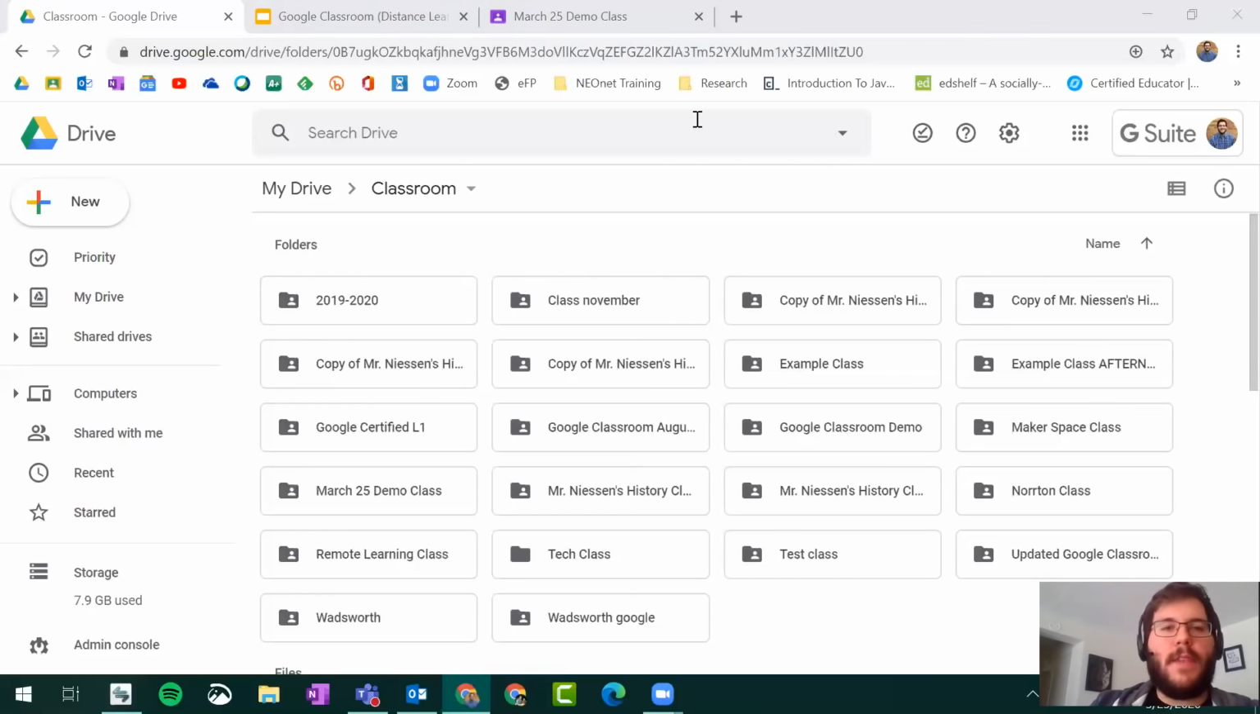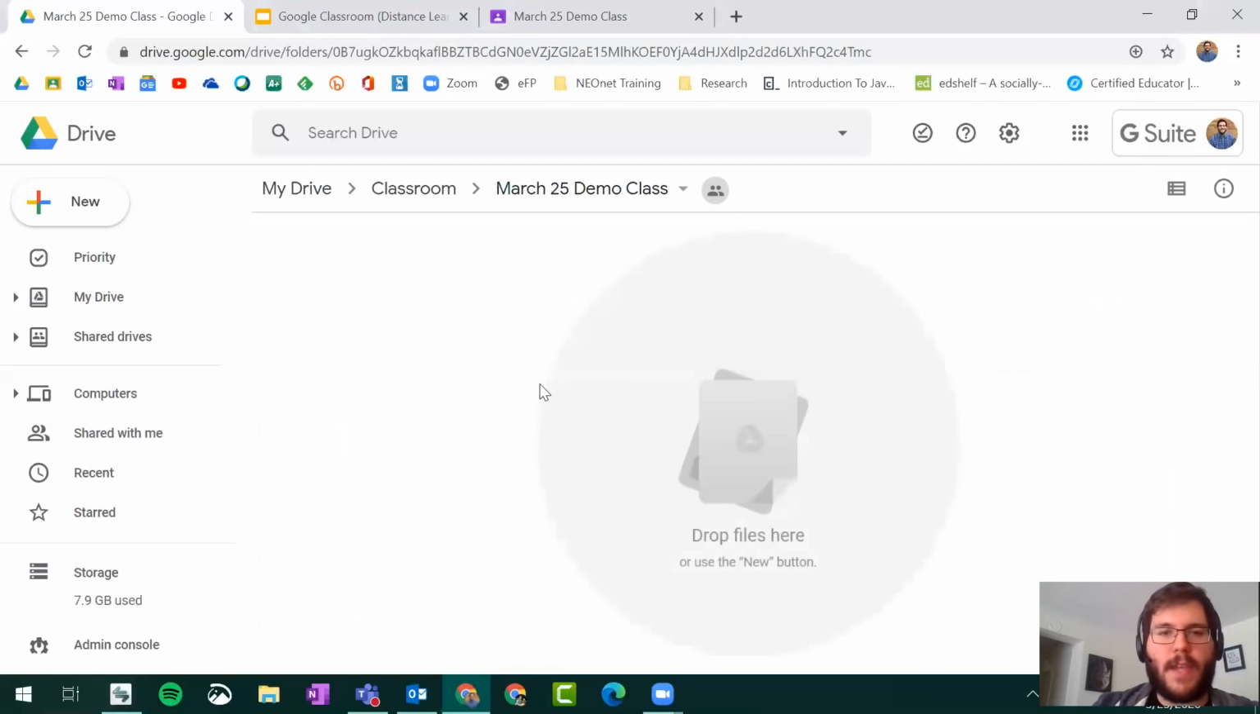Okay, so inside your Google Classroom folder in your Drive here, we'll see there's my new folder that I just created. If I go inside of that, it's going to be empty because we haven't put anything in this filing cabinet yet. But as we play around today, we're going to see this folder quickly fill up with stuff.